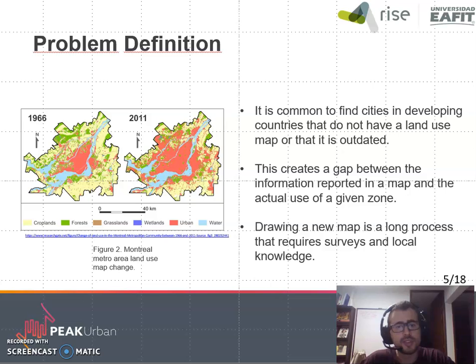Also, drawing a new map is a pretty long process that requires surveys, local knowledge, and money. And these resources may not be available for every city in developing countries. We can see in the image how the land use in the metro area of Montreal changed. It is a pretty long time frame, but anyway, you can see how land use maps can change.